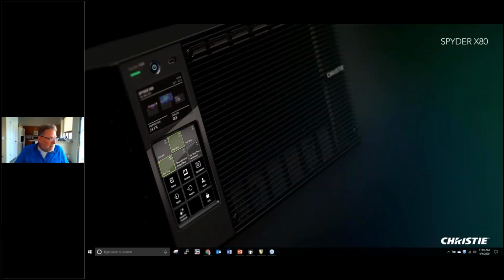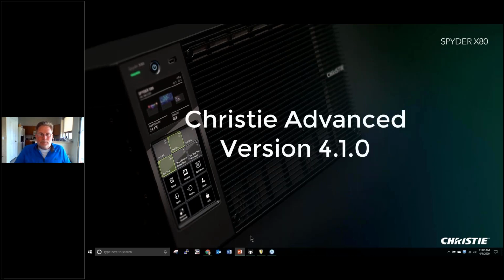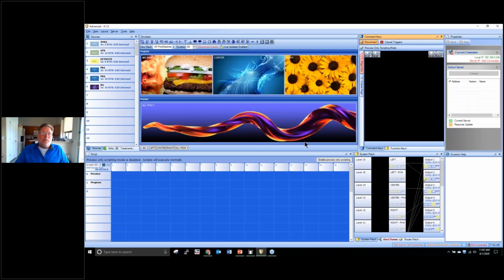So with that being said, let me close a couple things here. Let me share my screen. And here's what we're going to do. We're going to build a couple of configs, and I'm just going to go ahead and open up the Christie Advanced software. I have a configuration already loaded. But whenever you open up the software, if it sees a Spyder on the network, it will prompt you if you've connected to it in the past, if you want to connect to it.